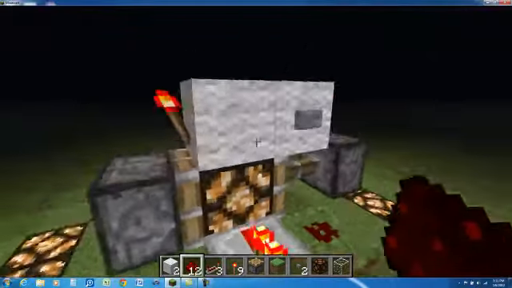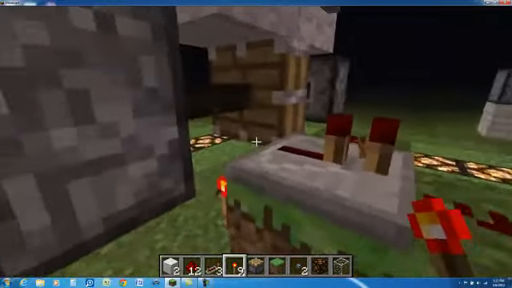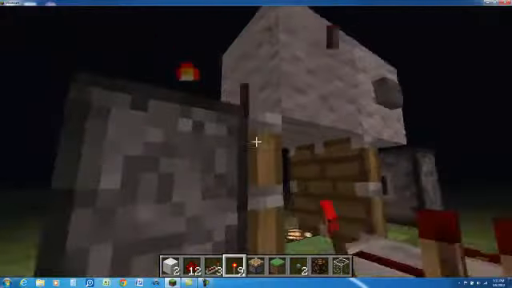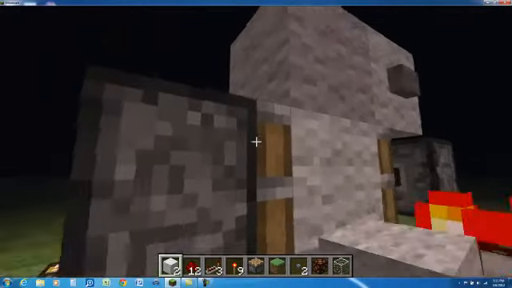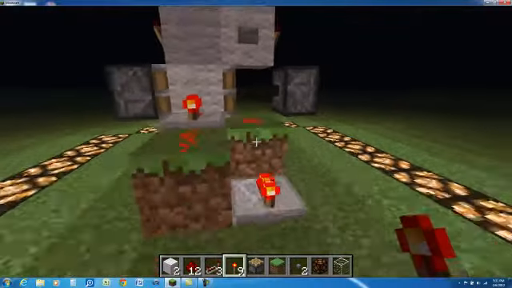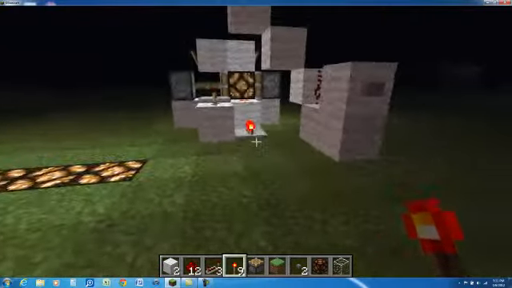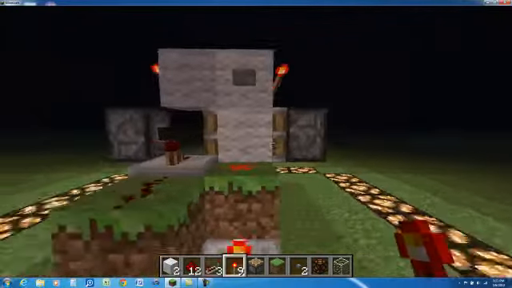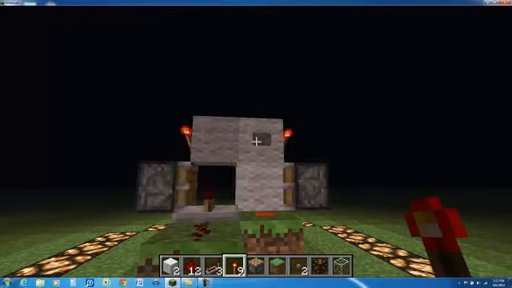So you don't have to use glowstone here, you can use any other block that isn't a soft transparent block like glass. So, see, it switches, all that stuff. Now, it is kind of slow. You notice that it has to wait for the button to come back on.